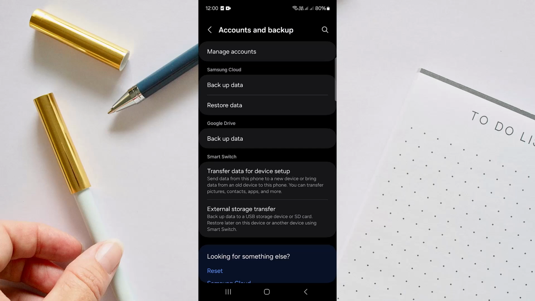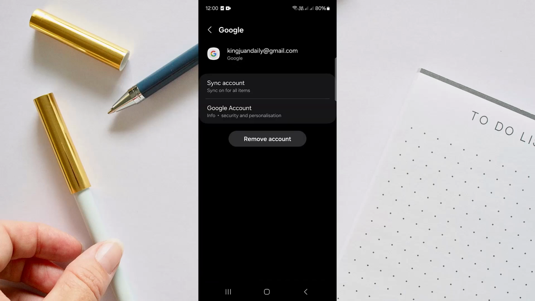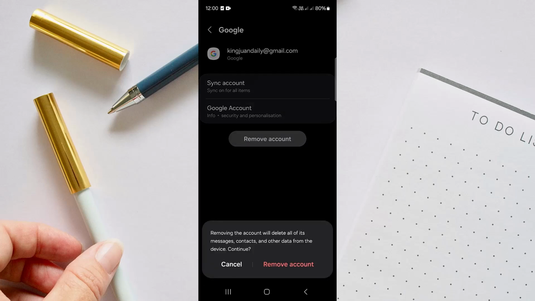From here, go to manage accounts and here you will find all of the Facebook, your Google, every account you want. So yeah, from here, what you have to do is to tap on your account that you want to delete, and here you will find the option of remove account. So once you click on remove account, this layout will arrive that removing the account will delete all of its messages, contacts, and other data from the device. So if you want to continue, just click on remove account.